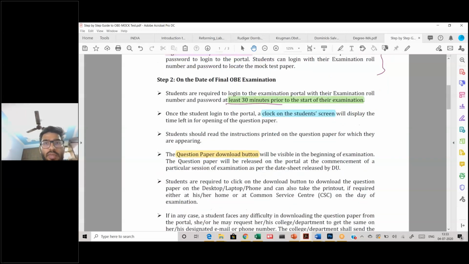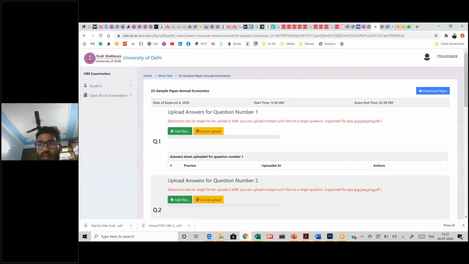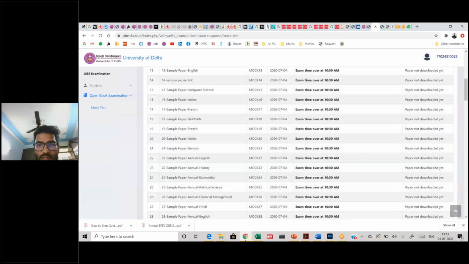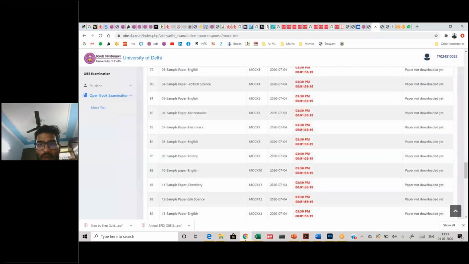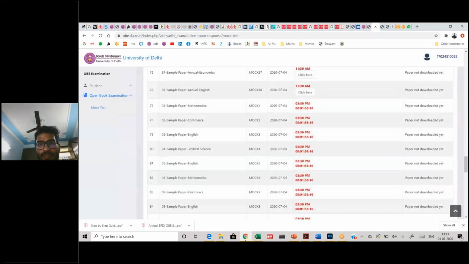So please, if your paper is starting at 11:30, please make sure that by 11 o'clock you are logged into your account, and you have a timer. The way that you can see this timer is in this way. Let me go back to mock test. Can you see this paper? There's a paper going to be started at 3:30.